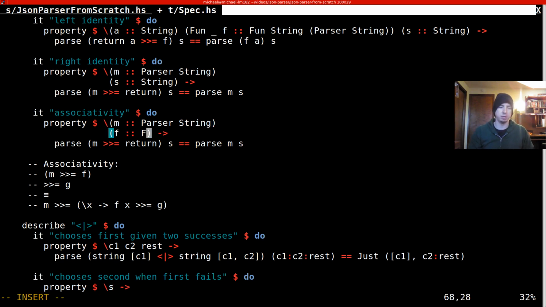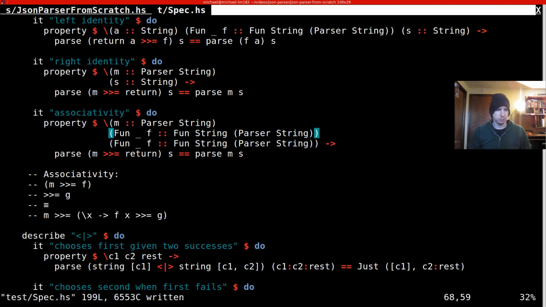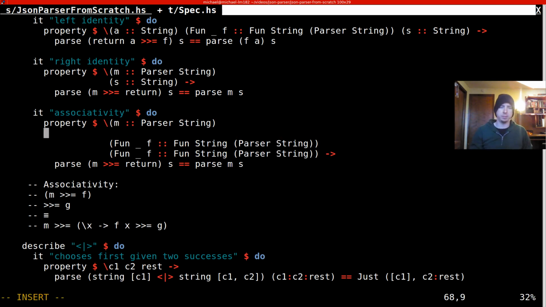So F is going to be a function from string to parser of string. Same with G. And then we're going to need some S to actually make all this concrete. S is a string. And actually, we probably don't need to annotate that because we always parse strings anyways. So M bound into F bound into G is the same thing as M bound into a new function where f of x is bound into g.